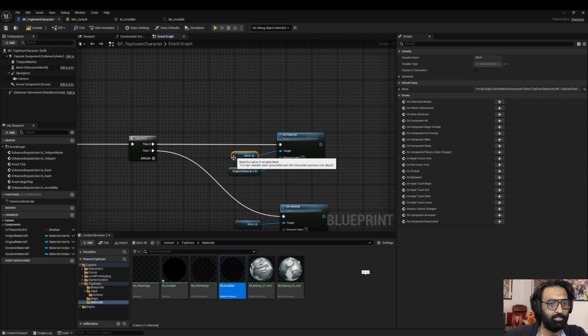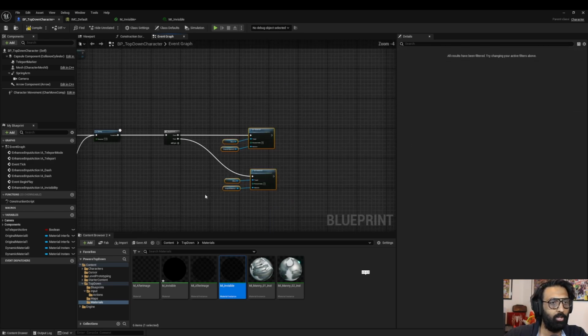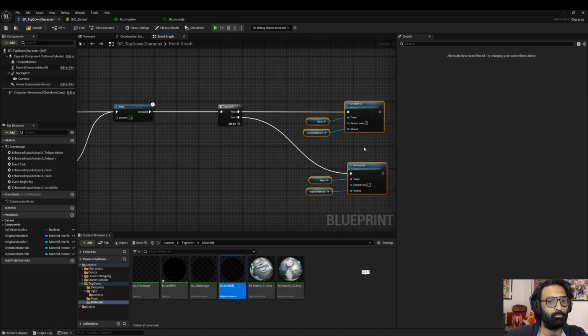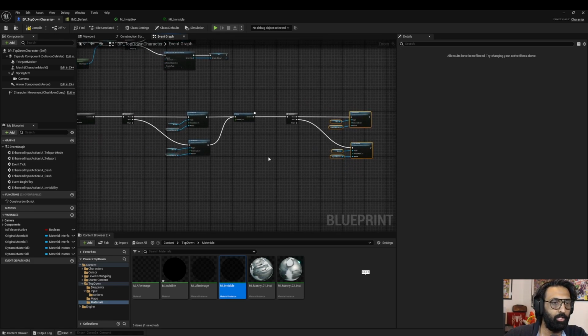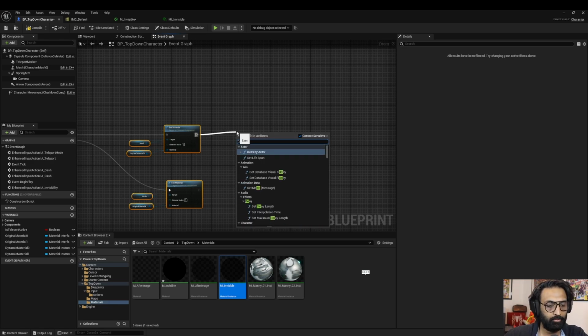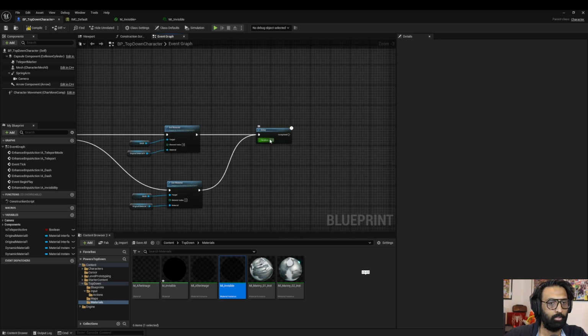Let's continue. Once we have finished this setup, we are going to delay by 1 second, and then we are going back to our normal materials that we have applied for our characters. And to finish off the loop, we are going to delay another 2 seconds.